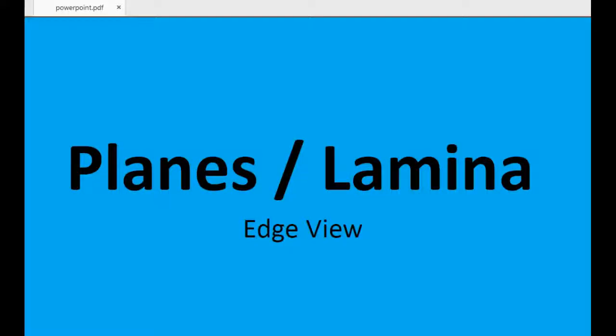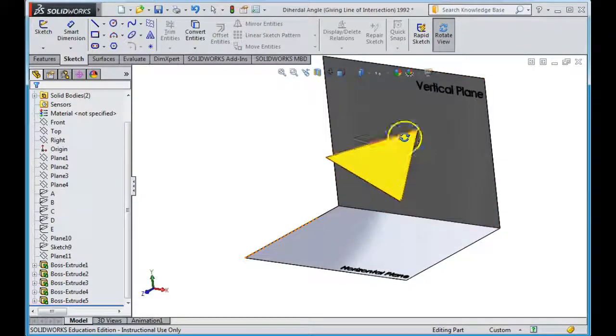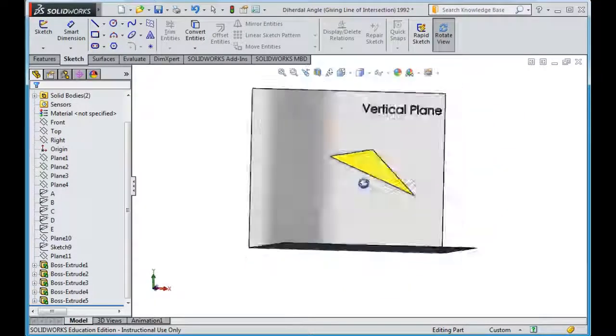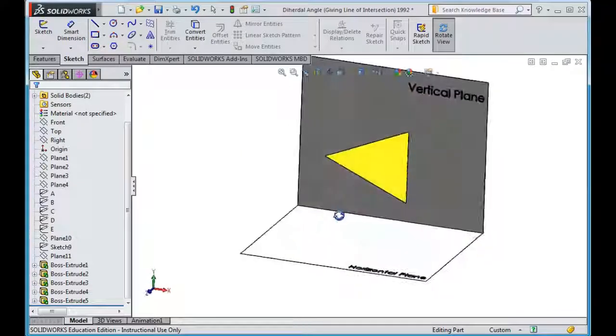So here we're going to look at getting the edge view of a plane or lamina. The edge view, if we look here, we have a surface. This surface is A, B, C. Now as you can see, I have the vertical plane and the horizontal plane in as well. That shows the relationship of the plane to the vertical plane and the horizontal plane.